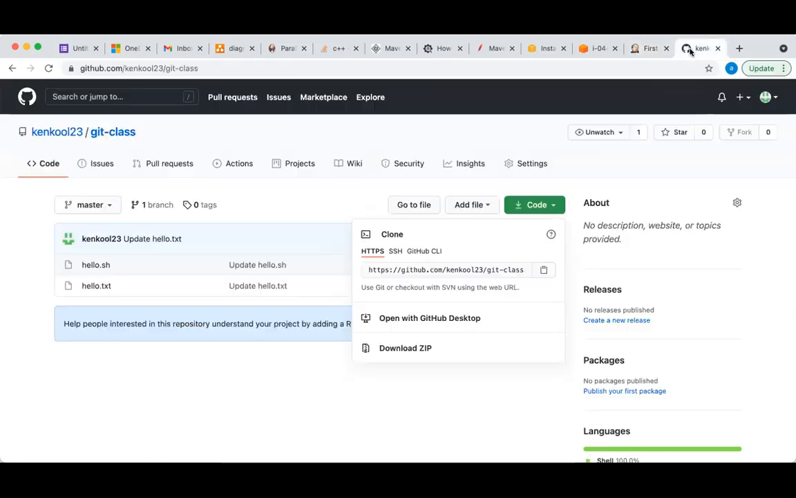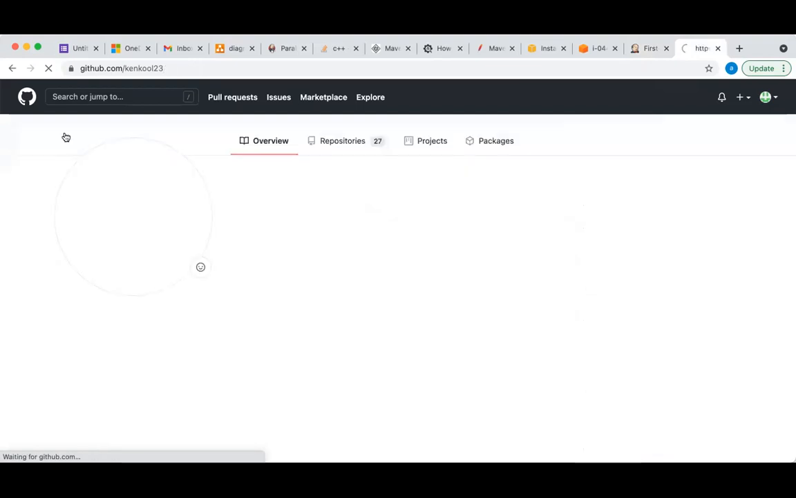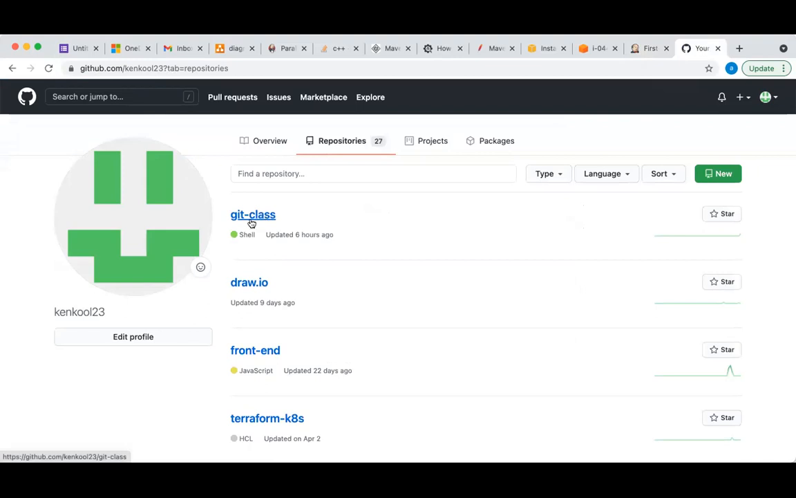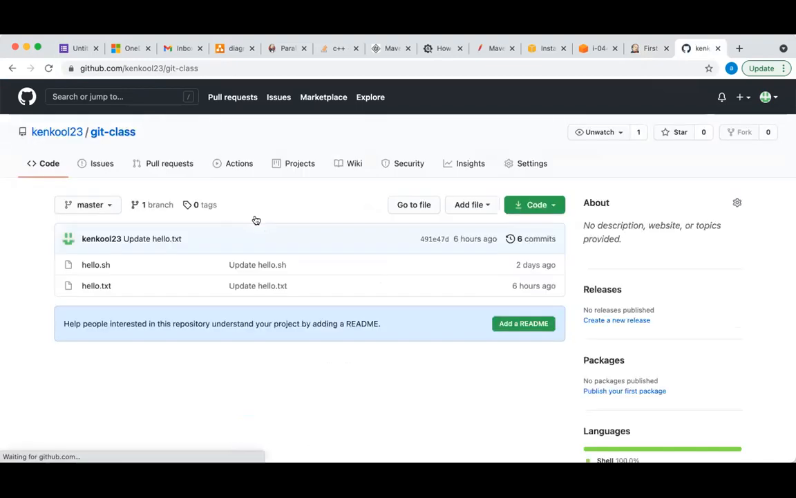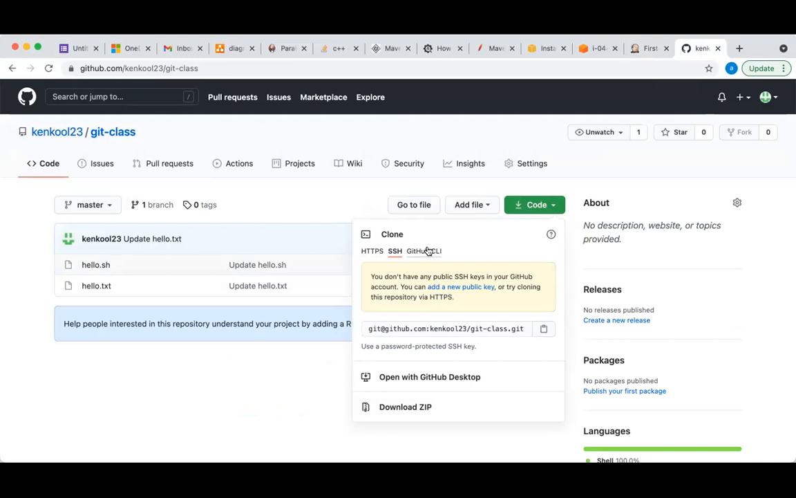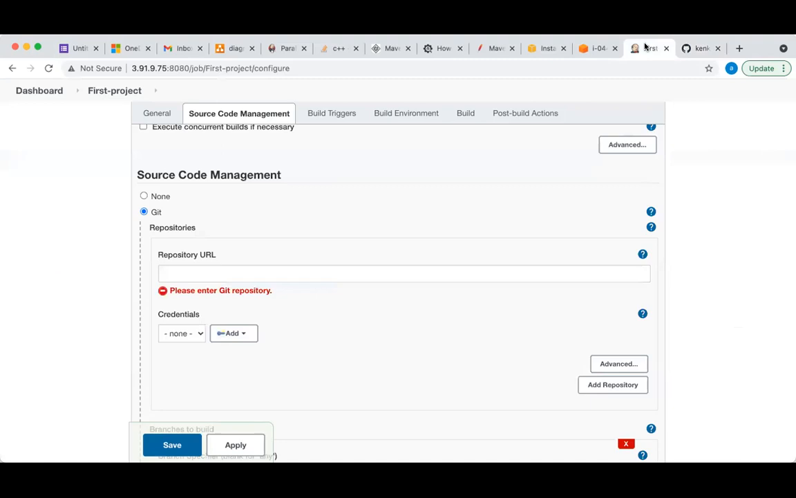This is what I copy here. When I go inside my repository, I have many repositories, but maybe you only have one, so just use that for now. If I go to code and copy the link, this is the HTTP link. There's an SSH link and a lot of other ones, but this is the one you'll be using mostly. This is what Jenkins wants you to use. If I paste it here, Jenkins is happy.